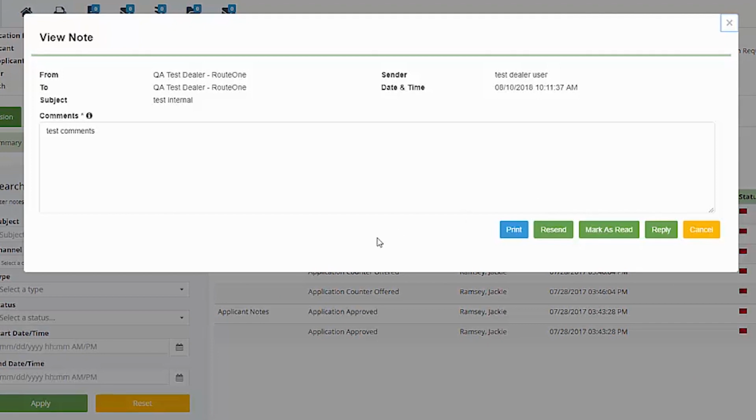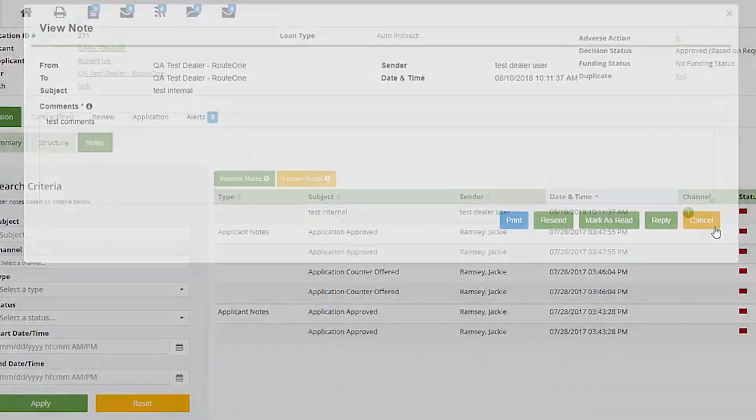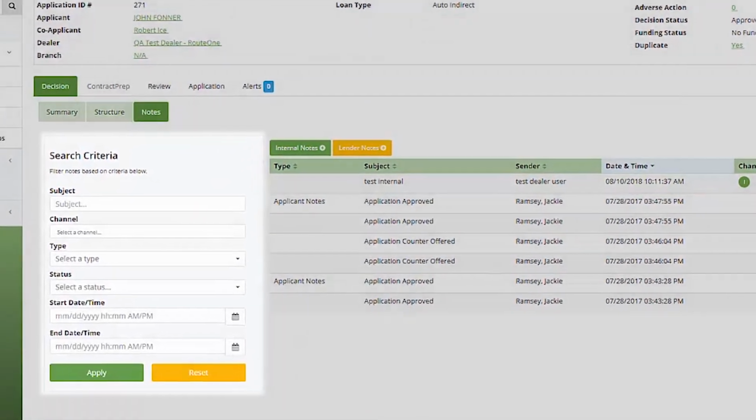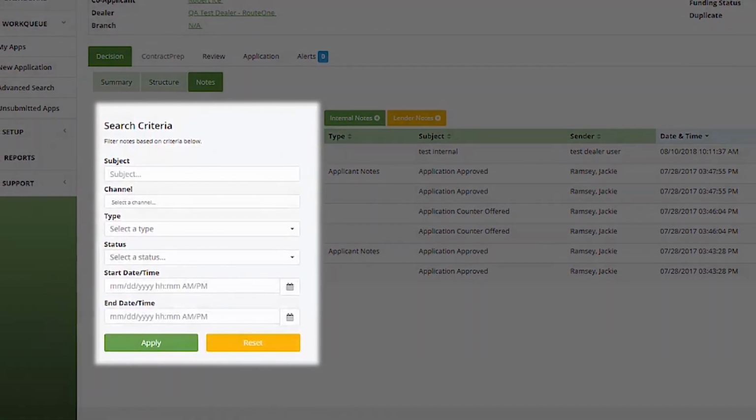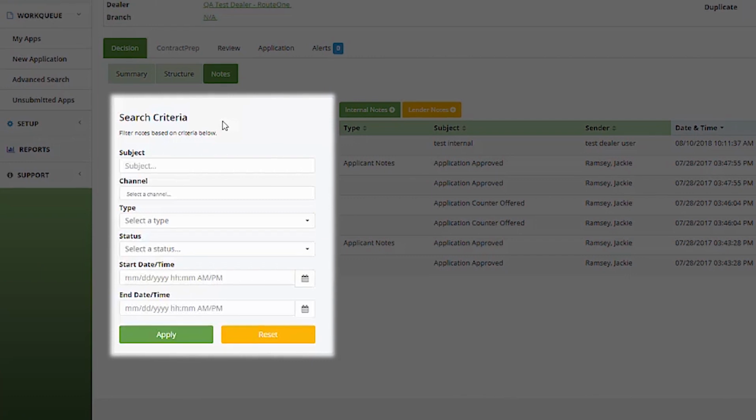The user may view the note, resend the note, mark it as read or unread, reply to the note, or click Cancel to return to the previous page. To the left of the Notes tab is the Search Criteria section. A dealer user may search for note by subject, channel, type, status, date, and/or time.